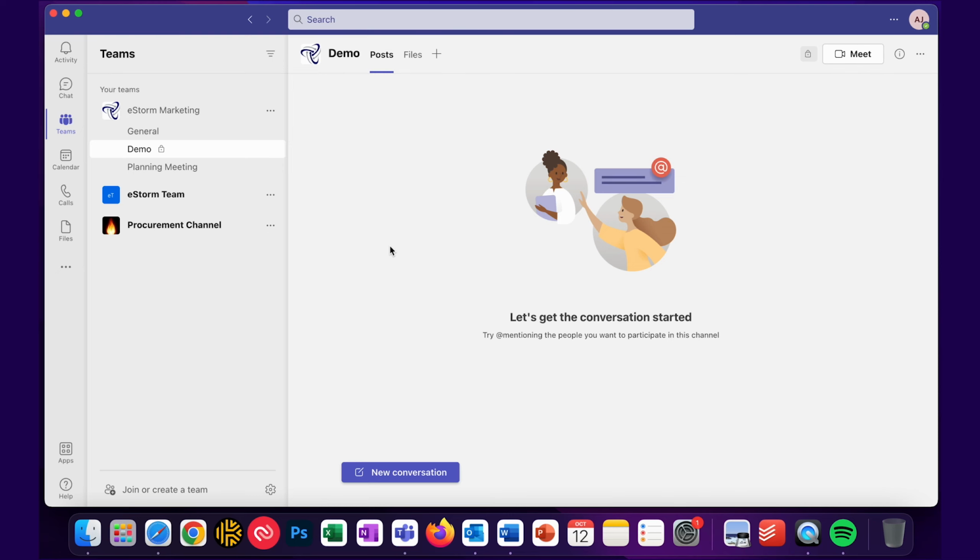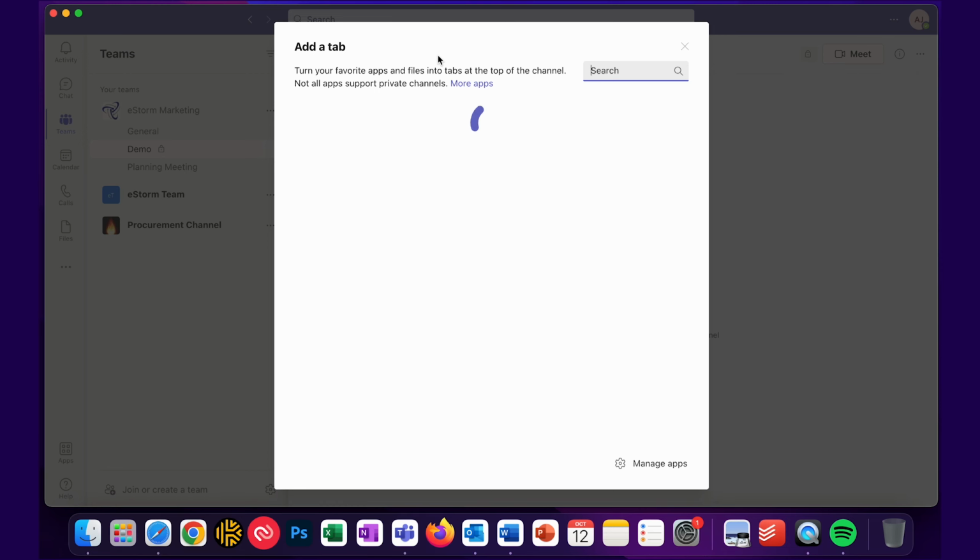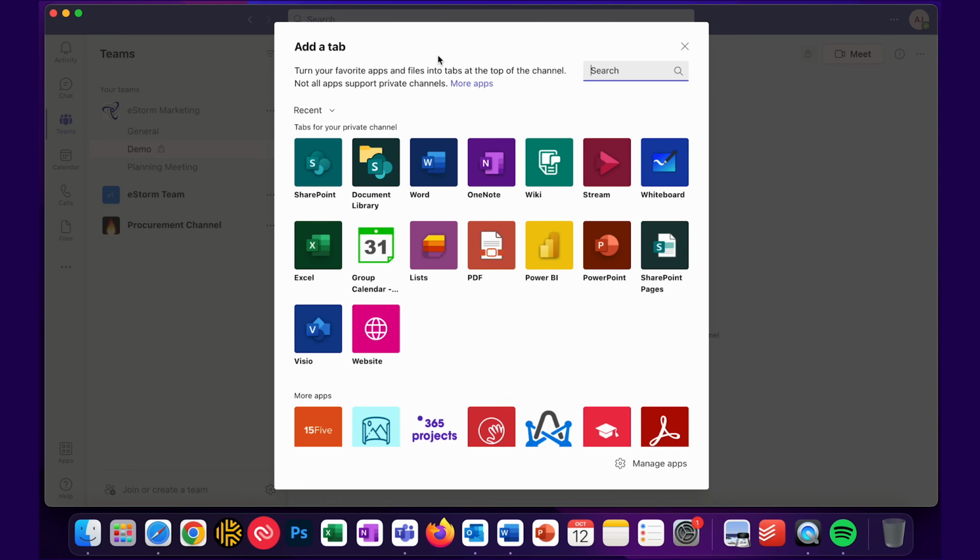Instead, you can add a SharePoint tab that will give your entire channel quick and easy access to your organization's SharePoint site. Simply click on the plus sign up above to open the Add a Tab window. There are a few options. We could add a SharePoint page, document library, or entire site. Today we want to add the whole site, so let's click on that option.